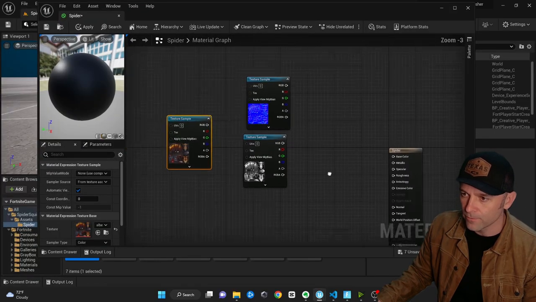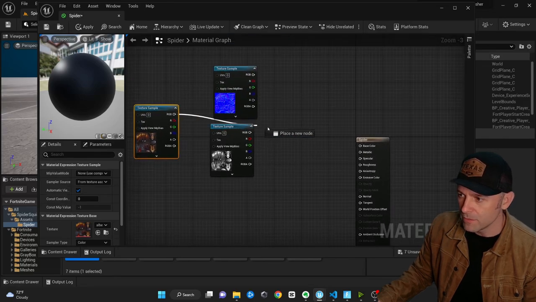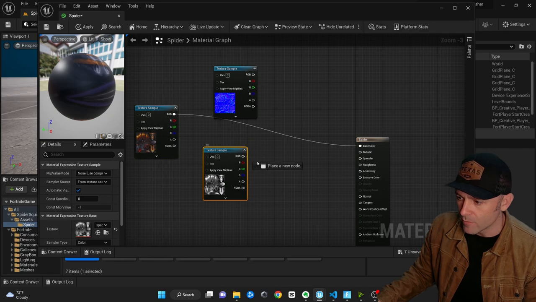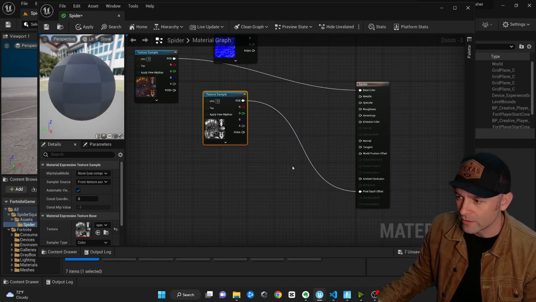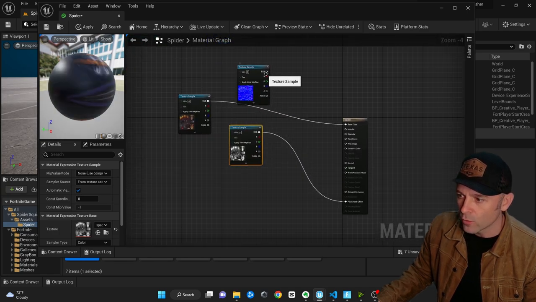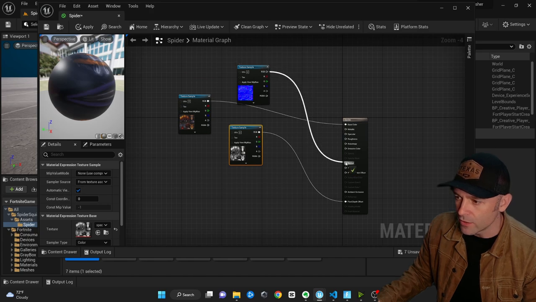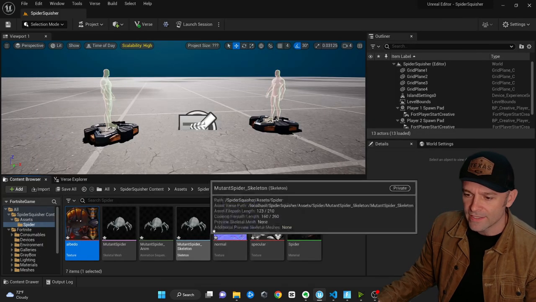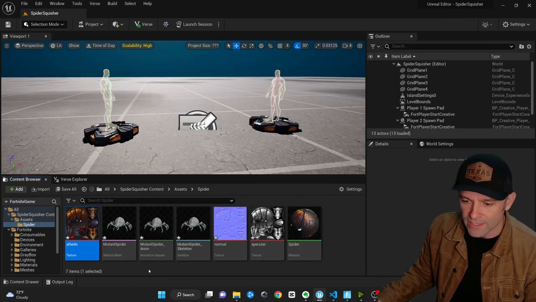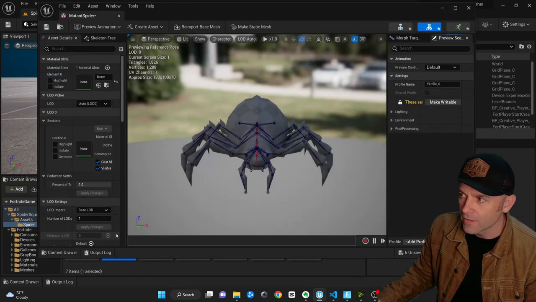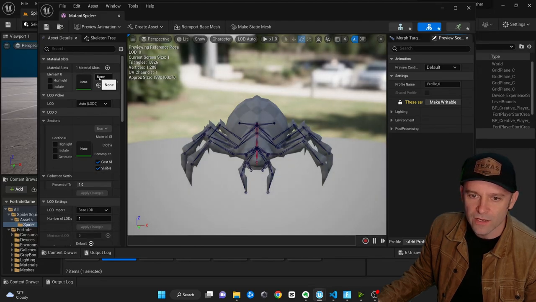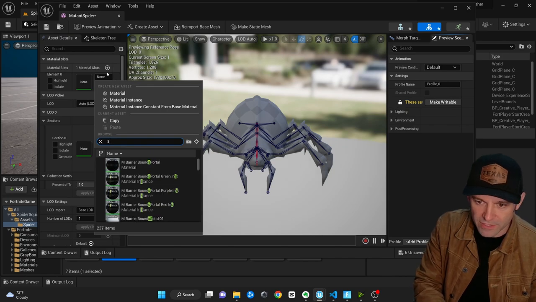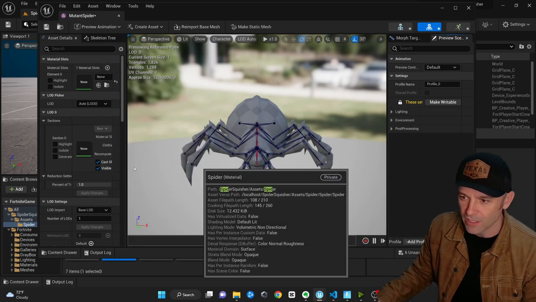I'm gonna zoom in here. And I'm gonna quickly connect the RGB to the base color here of this one, the ambient occlusion, that's the black and white one here, to ambient occlusion, and the normal map to the normal map there. Apply and save. Now what I need to do is go into my skeletal mesh, double click that, and right where it says material slot right here, I'm going to click that and search for the spider material that I just created and apply.